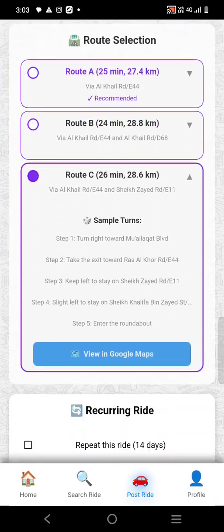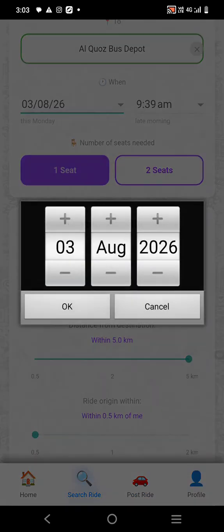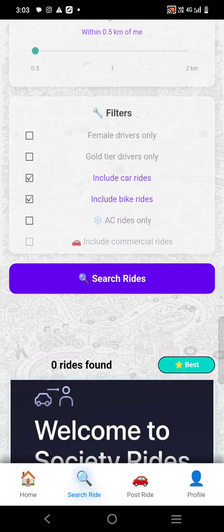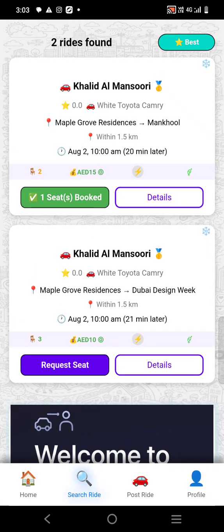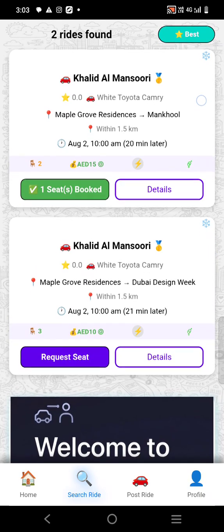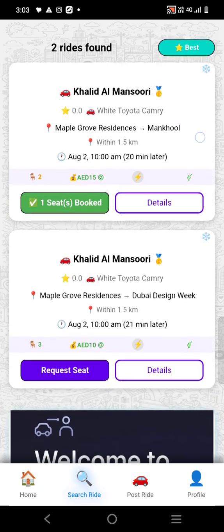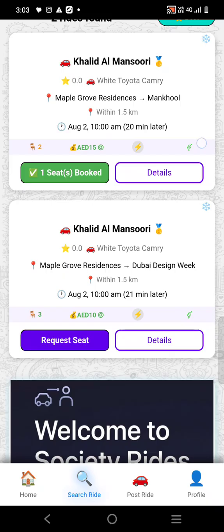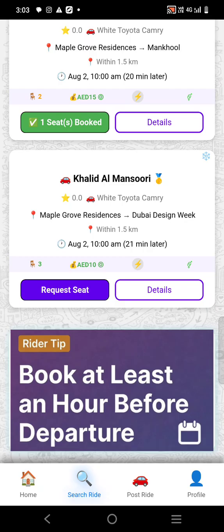This was on the second. So let's go to the search ride and put second. Okay. And search a ride. Searching. Yeah. So there are two rides which have been found which match. The one for Mankul, which passes within 1.5 kilometers of the journey, has been brought up. And there's also another ride which was to the Dubai Design Week, which is also passing by the same route.